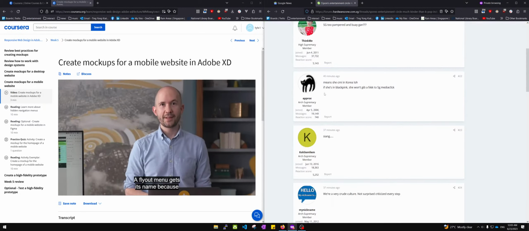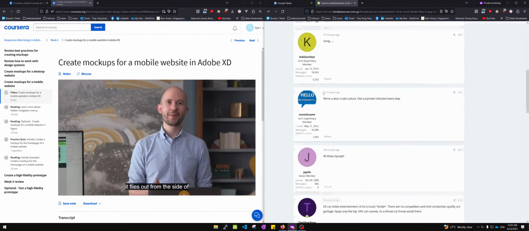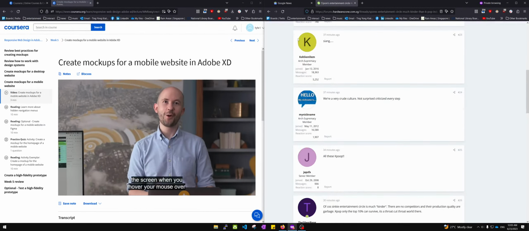A flyout menu gets its name because it flies out from the side of the screen when you hover your mouse over or click on an element. In the library website I'm designing, the flyout menu will appear when a user taps on the hamburger menu icon.